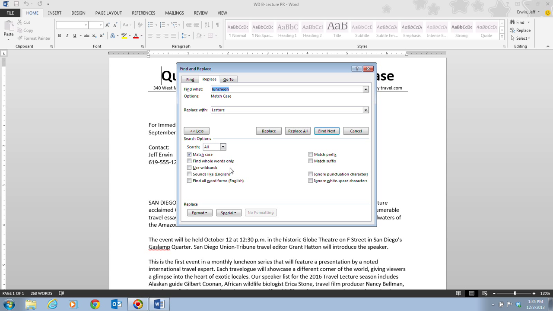We also have use wildcards, and that is where you can use a little star or an asterisk in a search string to find things that maybe you don't fully know about or how to spell something. So it allows a wildcard character to be input. Of course, you can also have the sounds like English, and that will find words that sound like the Find What text. And then finally, we also have the Find and Replace all forms of a word as well. Of course, you can also match the prefix, the suffix, or you can ignore punctuation or white space characters as well.